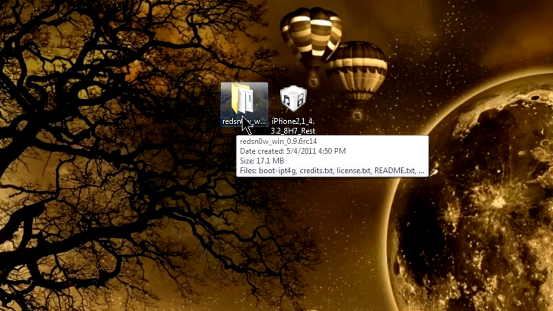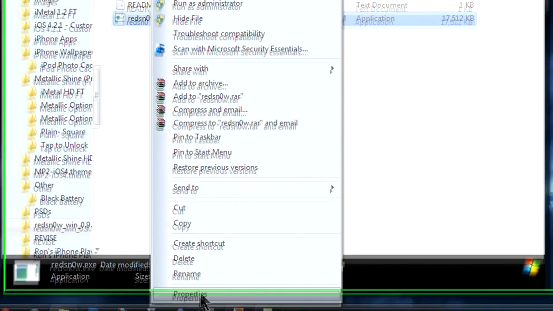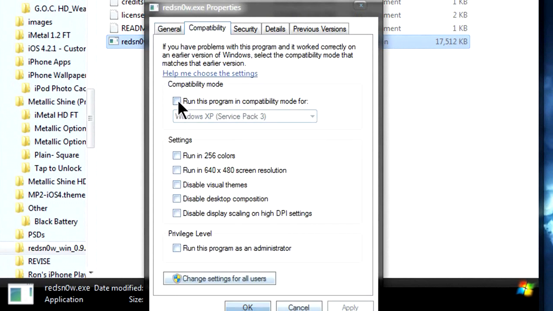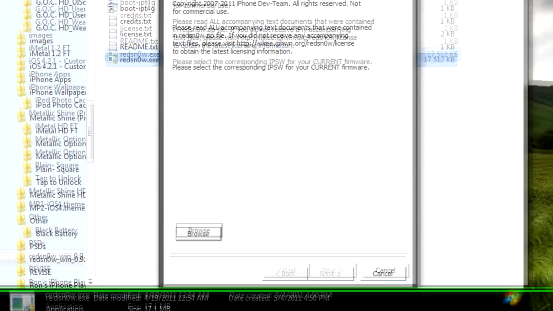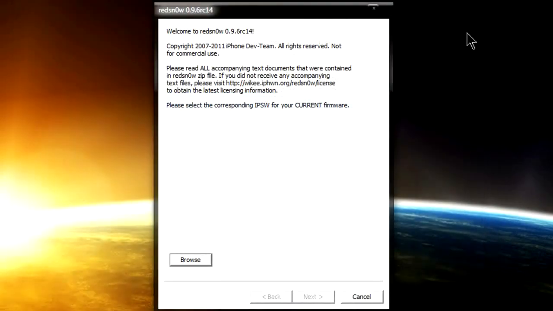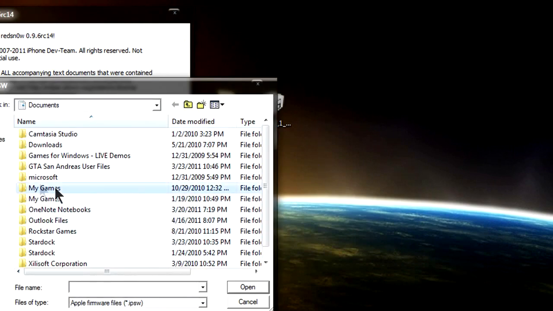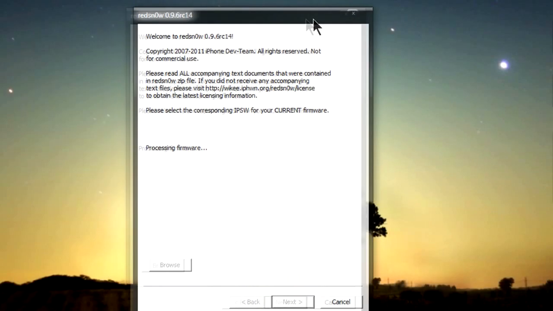So first things first, you go into Red Snow, right click on the Red Snow EXE, go to Properties, Compatibility, sorry, check the box for Compatibility Mode, and check run this program as administrator, and then click apply and press OK. Alright, so we're gonna double click on Red Snow right now. You're gonna get this screen familiar to everybody, so we're gonna go ahead and browse for our IPSW. It should be right there. Alright, it's gonna be confirming and processing the firmware.